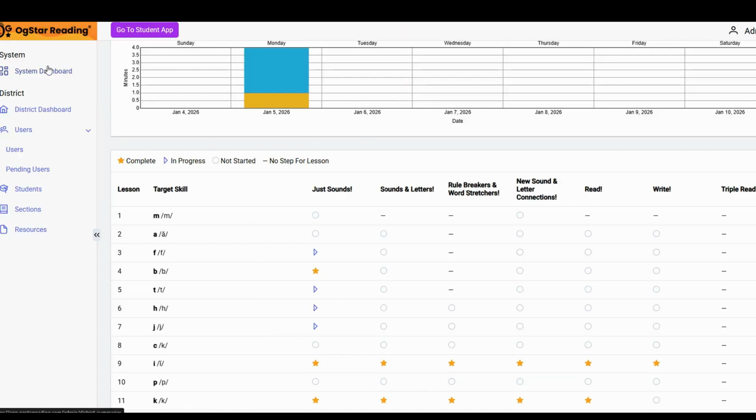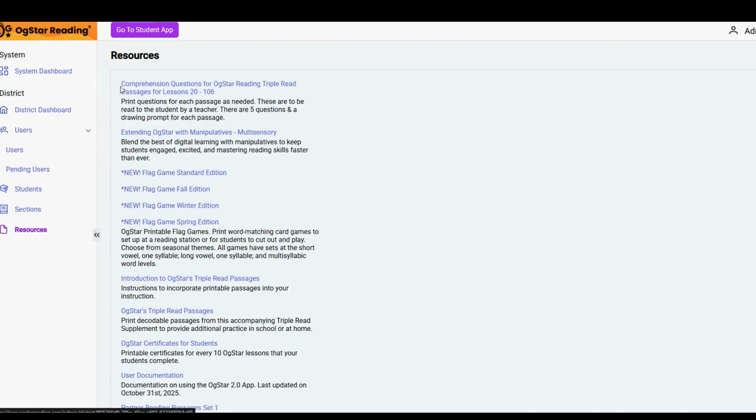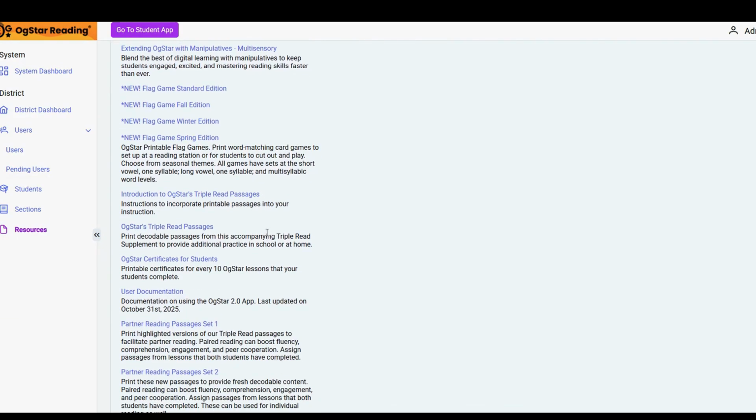Additionally, if you want to look to the left at the bottom, we have a resources page down here, and here are many printables for your use. Most of them are directed at student use, and some of them are just for teachers. So the user documentation is there to help you set up students and help you with the portal. So please use that as a first resource for any questions that you may have.